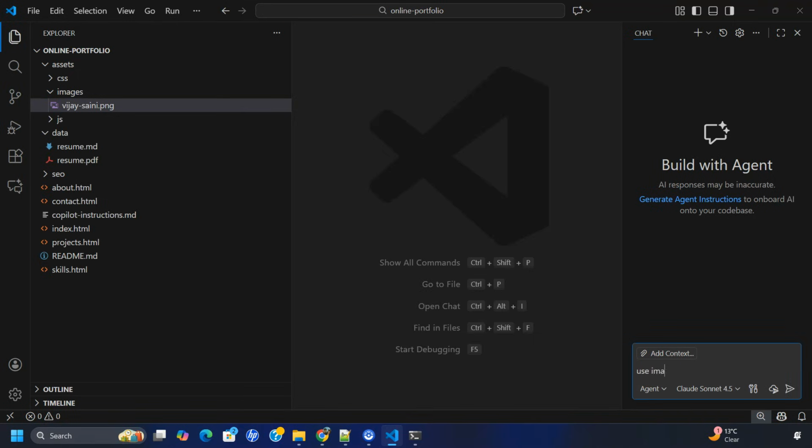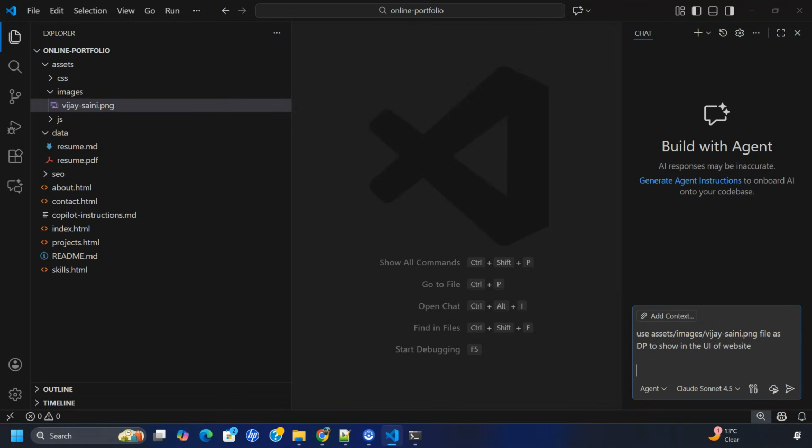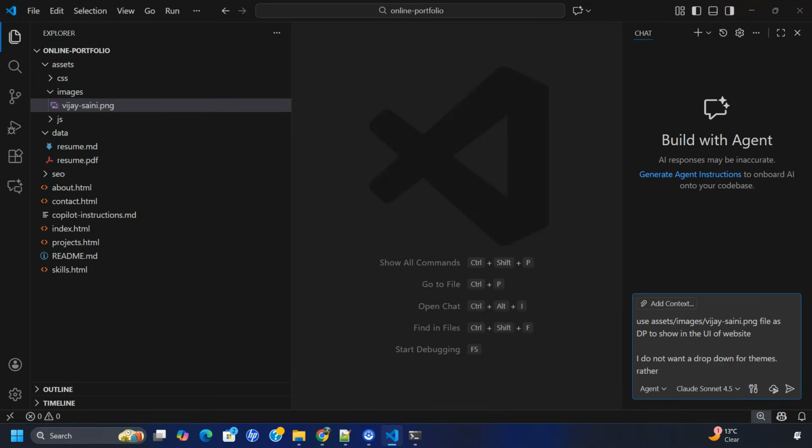Use assets slash images slash widget png file as dp to show in the UI. This is one instruction, and secondly, I do not want a drop down for themes. Rather, okay, let me make it.